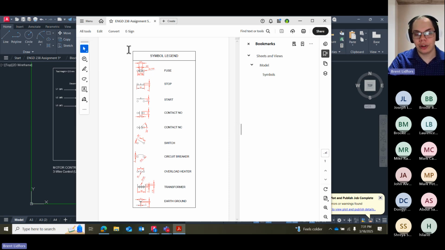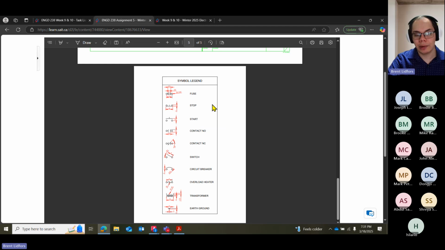So I got my symbol legend. We've printed it out. Has the dimensions included. It's a window of just the symbol legend, just like the example here in the assignment 5 sample.